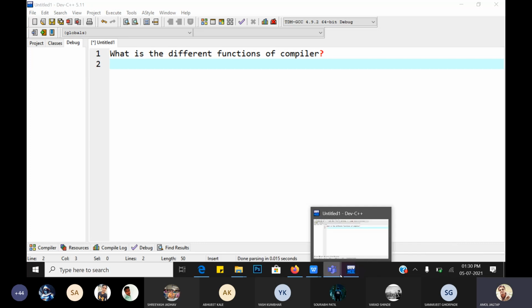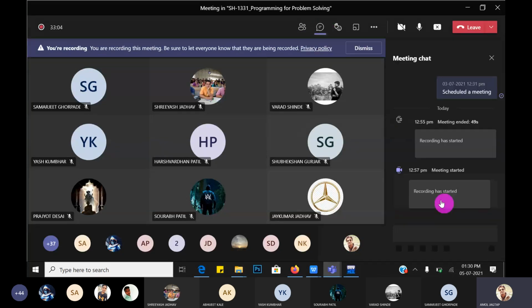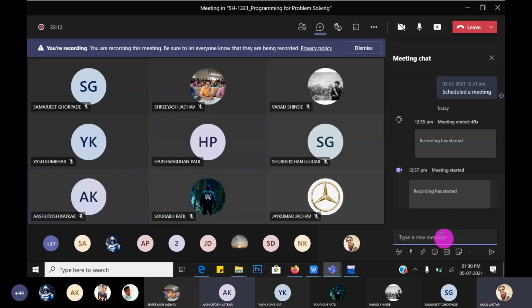Okay, screen is visible to everyone. So we want to take an activity. Okay, so the chat window is visible, everyone. Yes, sir.